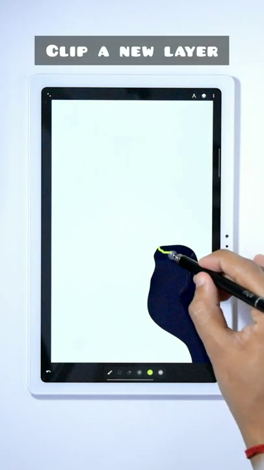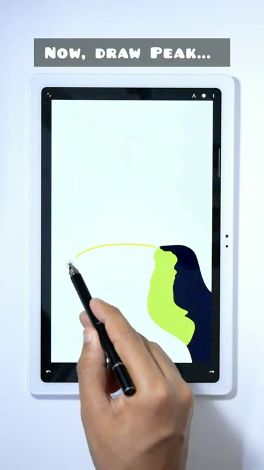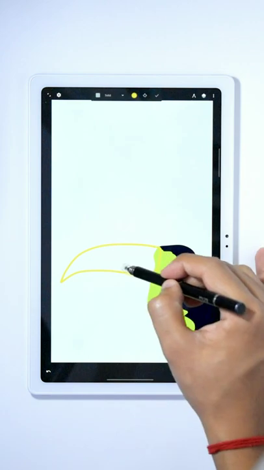Now clip a new layer onto that layer and, using the parrot color, draw a shape like this. Now for drawing the beak, you have to draw a shape like this using the Moonlight brush with the yellow color and then fill the color in it.